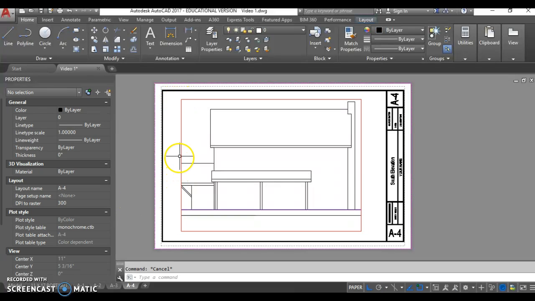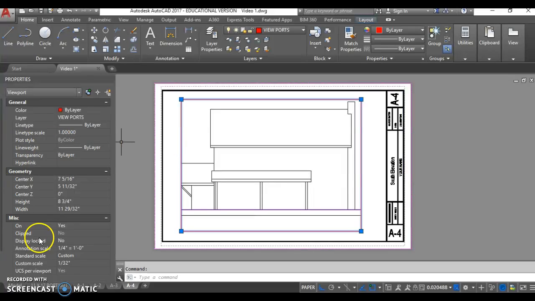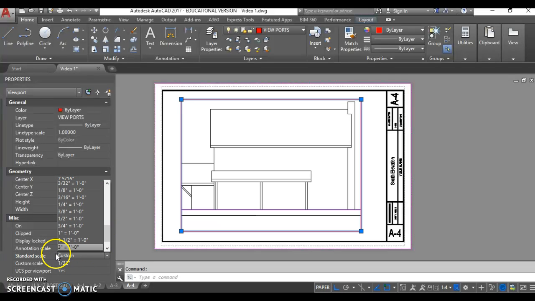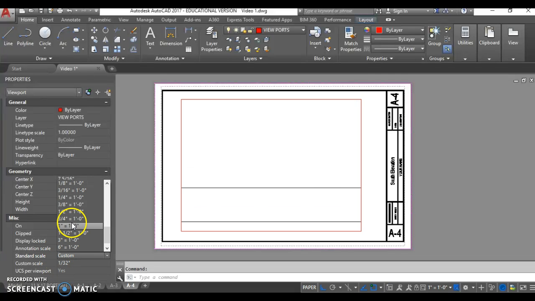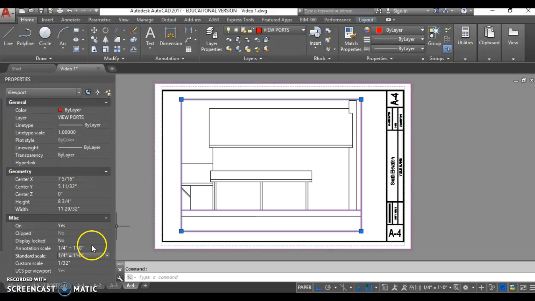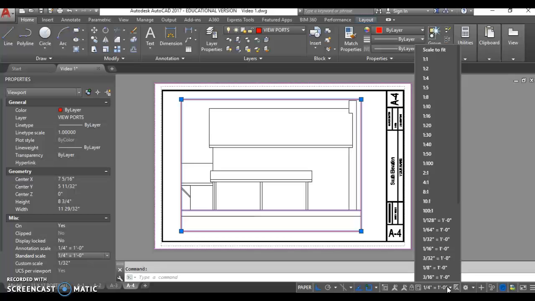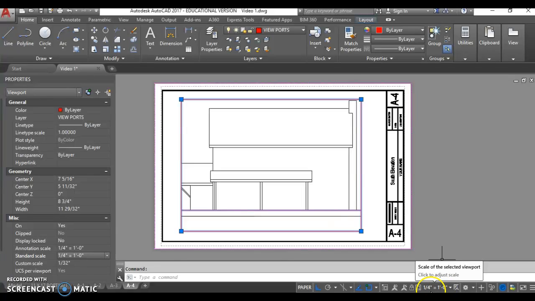So single clicking this red viewport, I'll go over to my properties dialog. So there are two places to set this scale. One here is custom scale. I'm going to put this to quarter inch equals 1 foot. The other place you can do this is over here at the bottom of the AutoCAD window. So I'm going to make sure that says 1/4 inch equals a foot. And you can see there's some clipping or cropping going on. We'll fix that. But for now I want to lock this display. So I'll click this to yes.